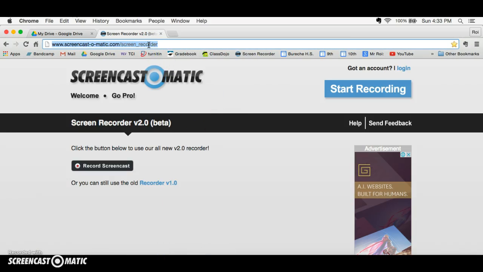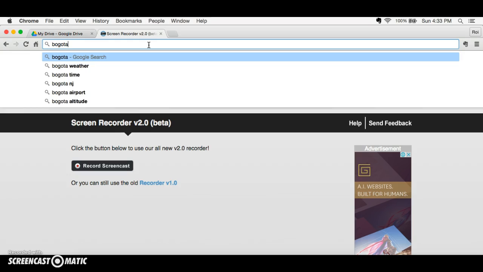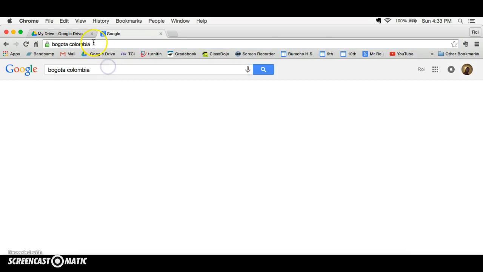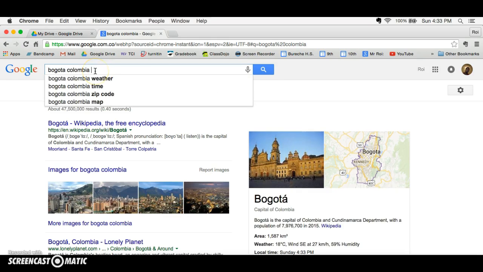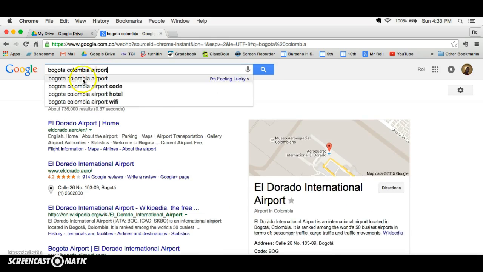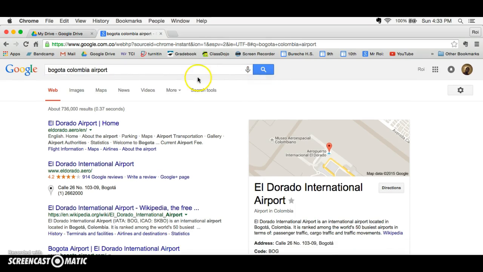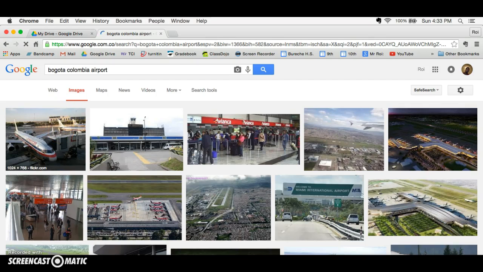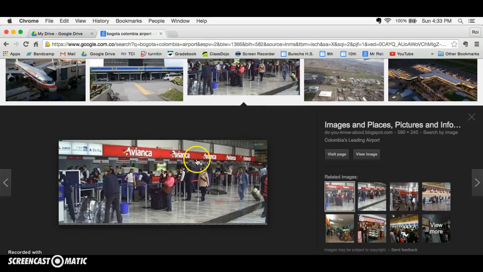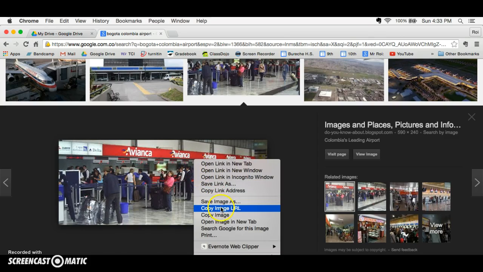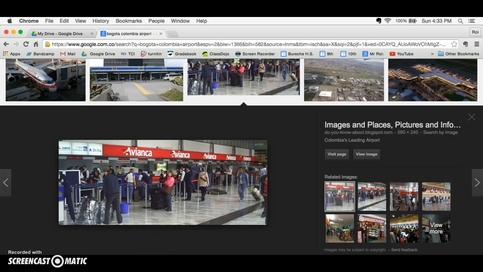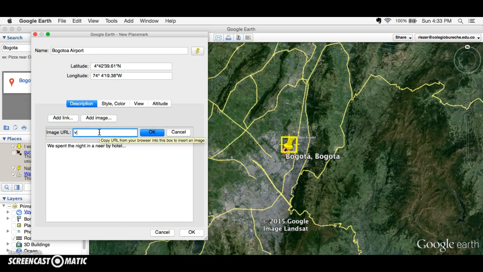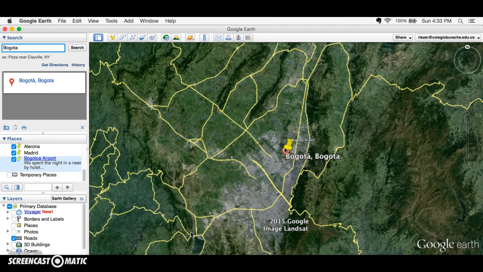So in here, let's find Bogota, Colombia, airport. Here it is. Images. Oh, nice. We took Avianca. Horrible flight it was. Copy image URL, and we are good to go. Going back to Google Earth, pasting it here. Like that. Okay. That's that. And my home we already have.